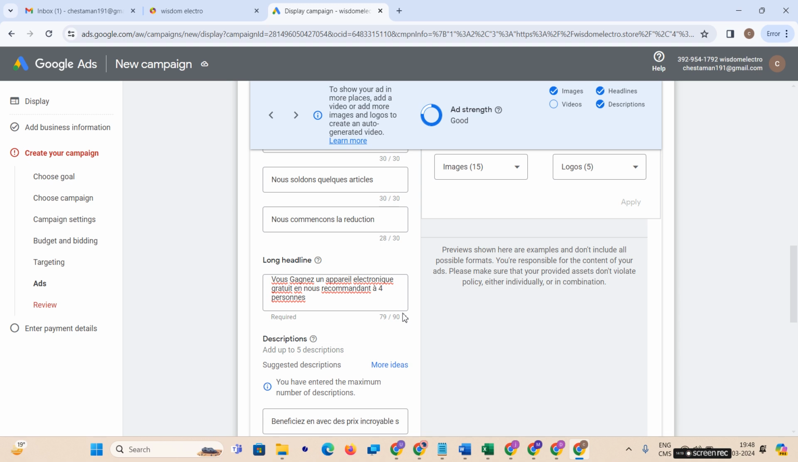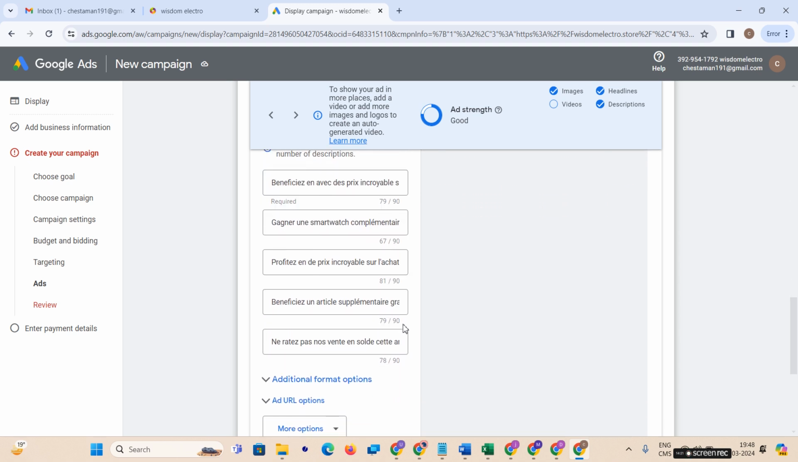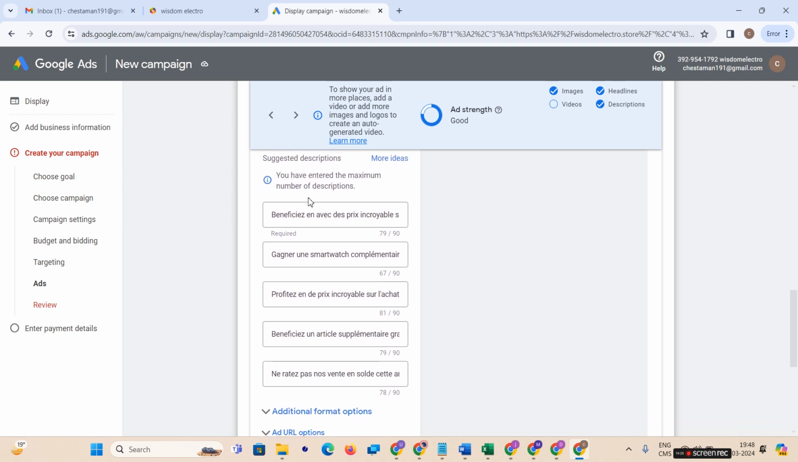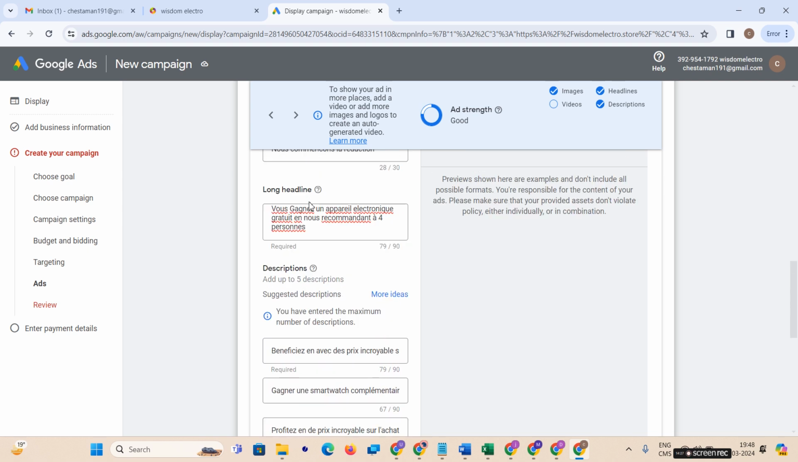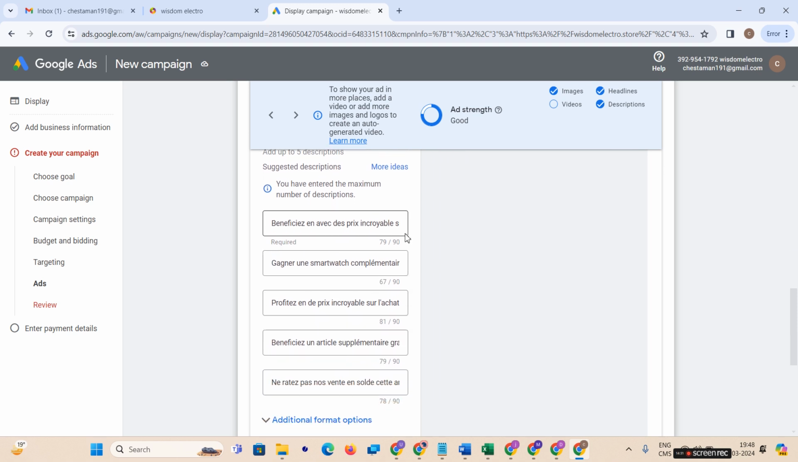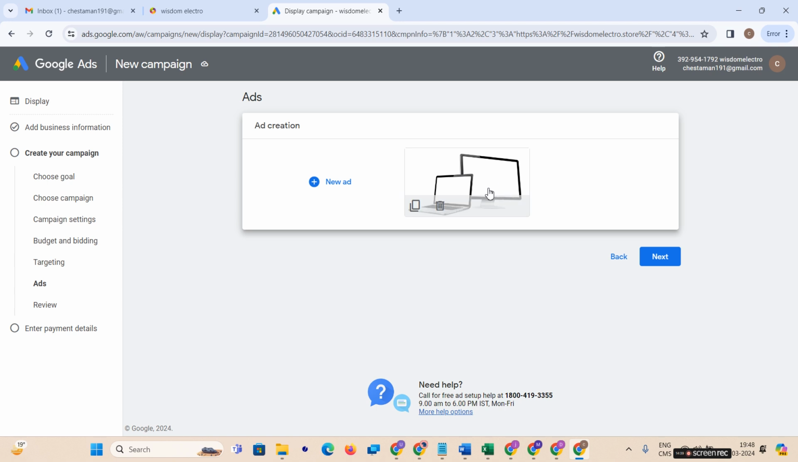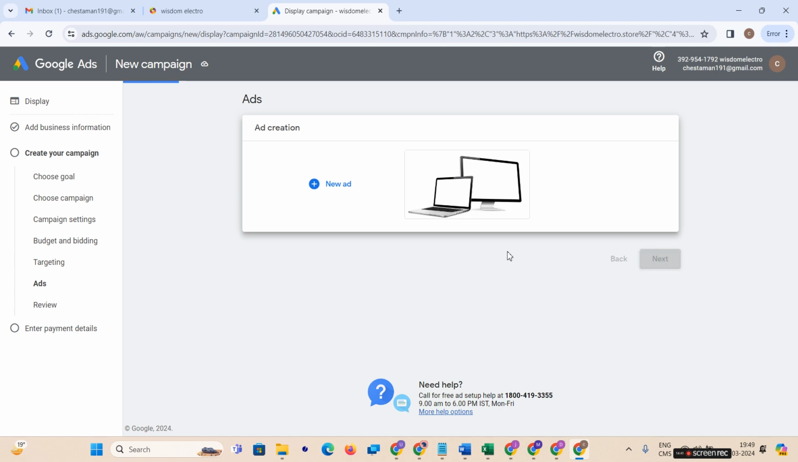And then you got 5 headlines that you need to add. This is headlines, long headlines, and this is description. Description is also 90 characters. Once you have created all that, then you go to create ads. This is how it will show. Then you go to next.